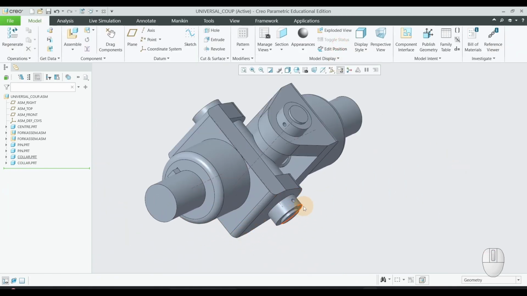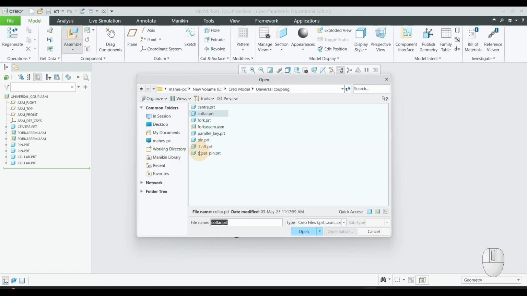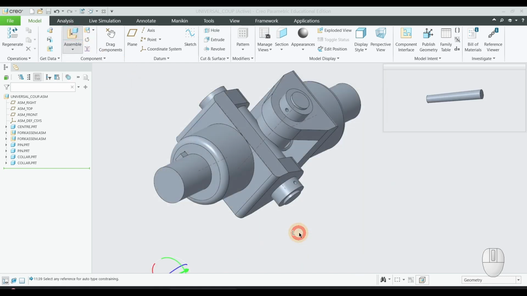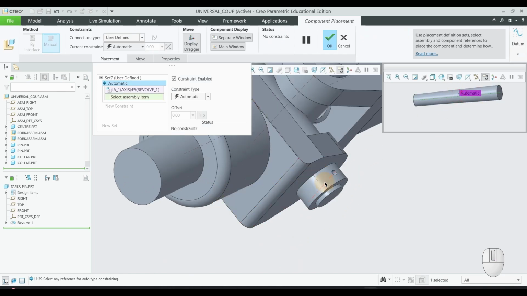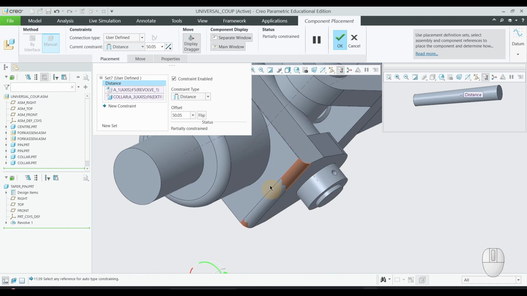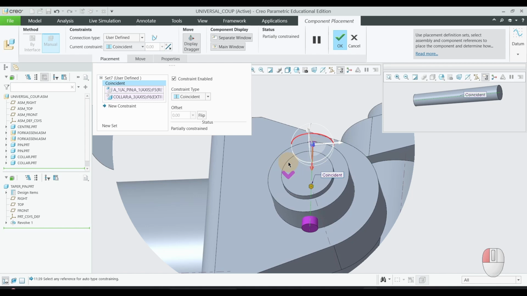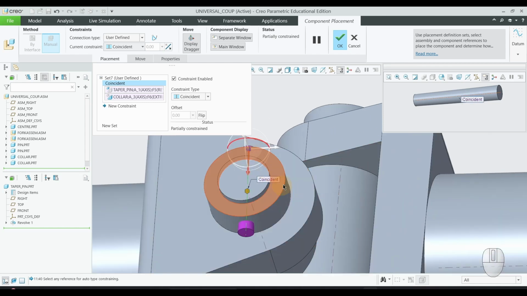The next part is inserting a taper pin. Go to assemble, select taper pin, click OK. Again, the axis of this has to coincide with the axis of this. Make sure it is coincident. So let me move this. By using a plane, we are going to make it at the center. So let me go to this, select plane.